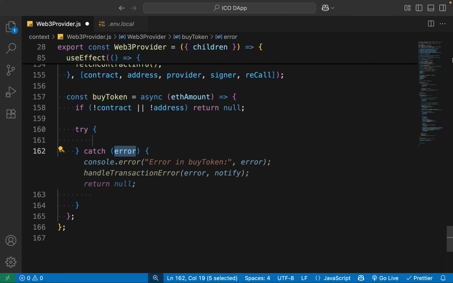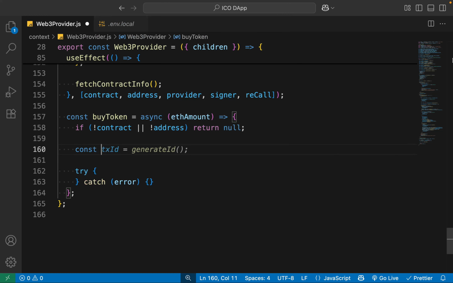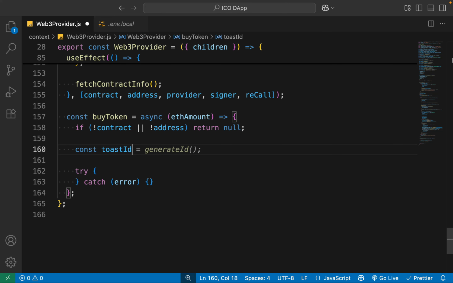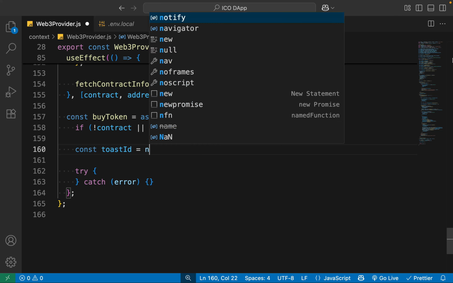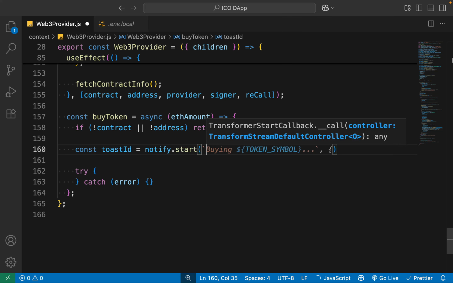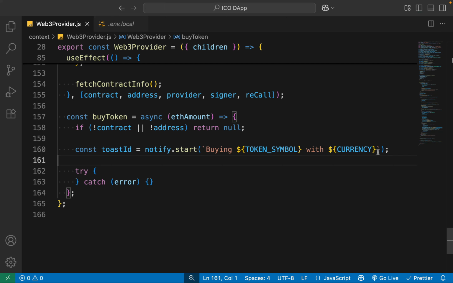But if it's there, then we can simply take this try and catch block, in which this is what we have. Now we can come back here. Let's call this toaster ID, because we have to display the toaster that the transaction is processing, so let's generate that particular ID. We'll call this notify, and we have a function on notify called start. This will take a couple of arguments. So let's select this template literal. We'll say buy token symbol, and we'll say with currency we can provide. Simple, we are displaying this message.